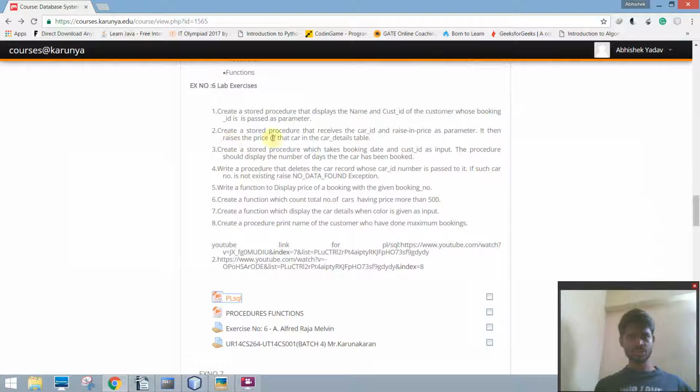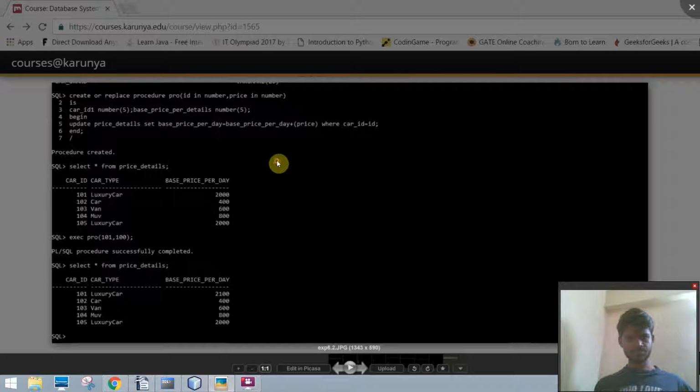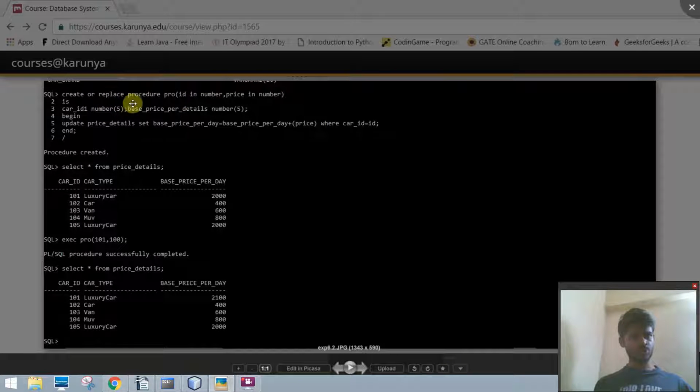The next question is: create a stored procedure that receives a car ID and a raising price as parameters. It then raises the price of that car in the car detail table. So here we have it. Create a procedure with ID and price as numbers, and car ID and base price. These are two local variables which we have created. The ID and the price will be taken in and stored.